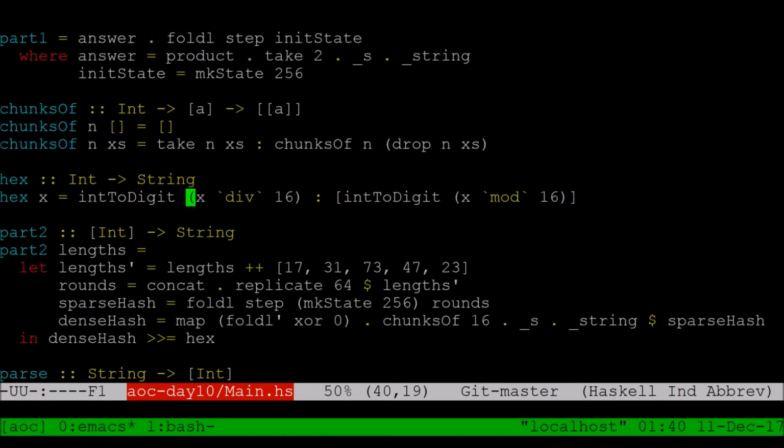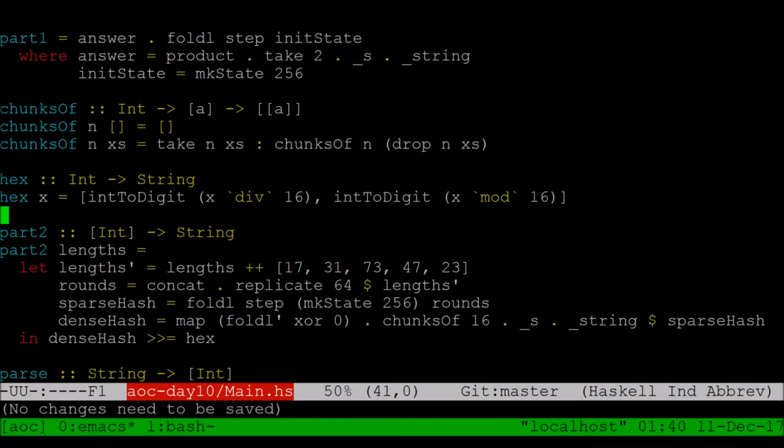So we just write, wait a minute, this is such a weird way to do it. What I should have done was this. intToDigit of x divided by 16, that's the first character, and intToDigit of x mod 16, that's the second, and put them together into a list. And since a string is a list of characters, we don't have to do any weird conversions. We just say, here's the list of characters, and it's also a string.